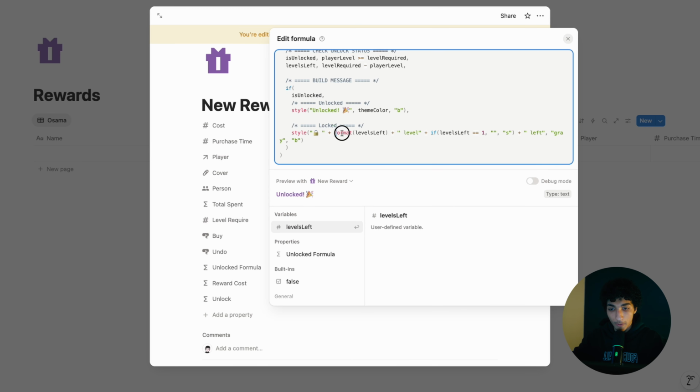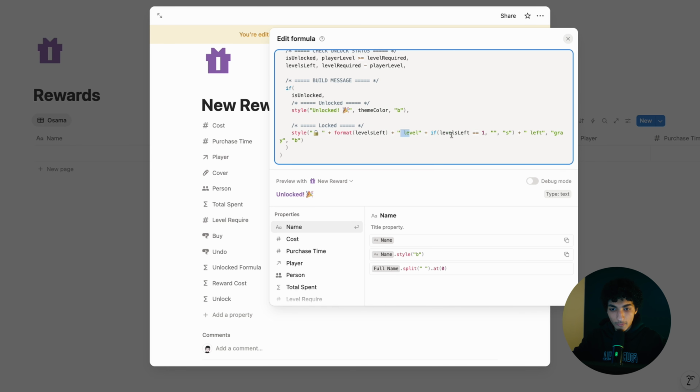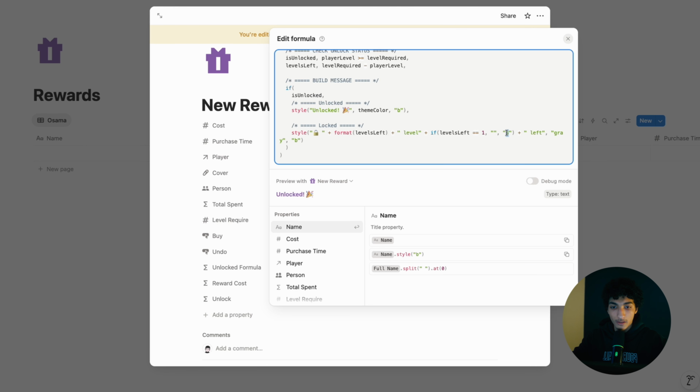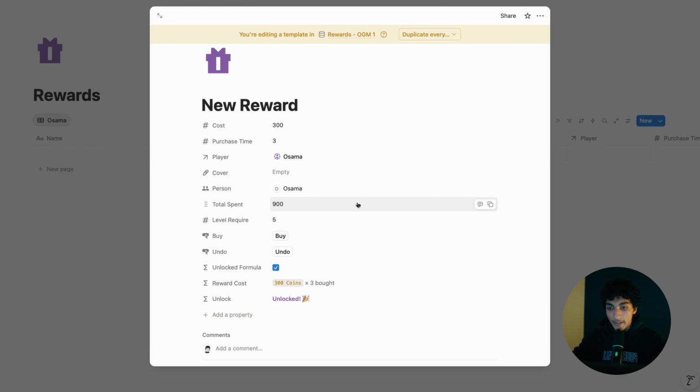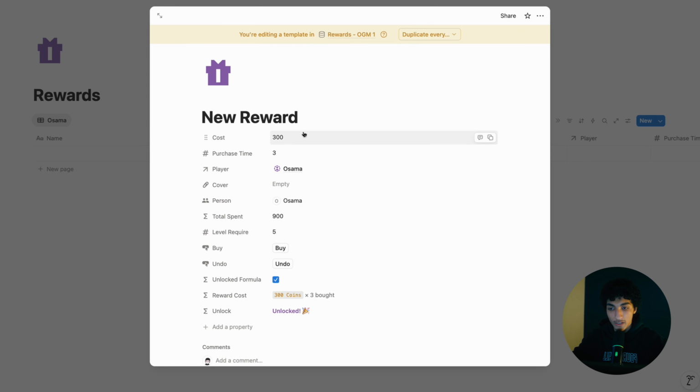We have the formats level left, so it will show us level left number first, then the level plus. If level left is, this is just a simple condition. If it's only 1, don't add an S to the level here, okay? If yes, it's more than 1, add S. So this is just plural stuff, okay? And then we can, just like I said before, you can style the reward just like the original one.